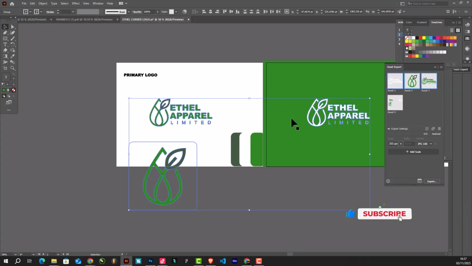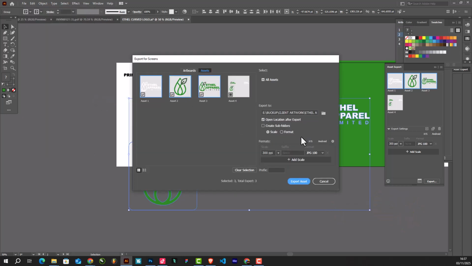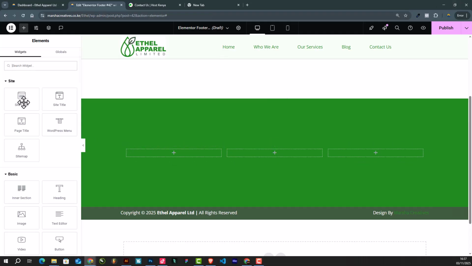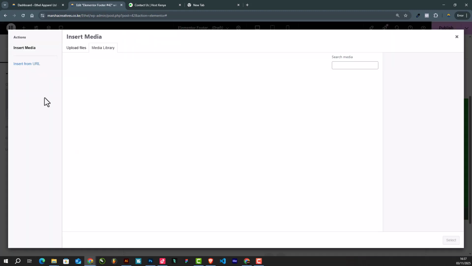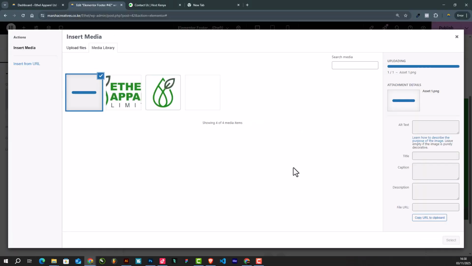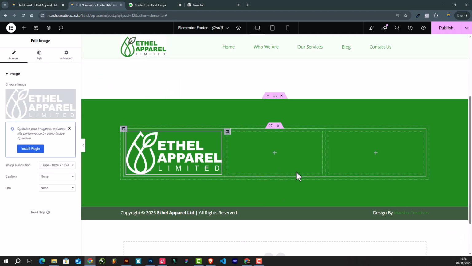So let's re-export. So go to File, Export, Selection. For screens over here, it was not supposed to be JPG, it was supposed to be PNG. So now I can export those again. So apologies about that. So basically what you'll do, image, then you can just upload your other logo over here. For me, this is it. I'll double click and select, and there is my logo.